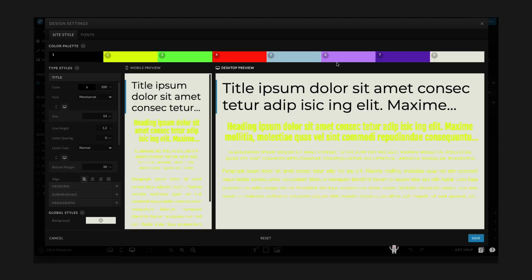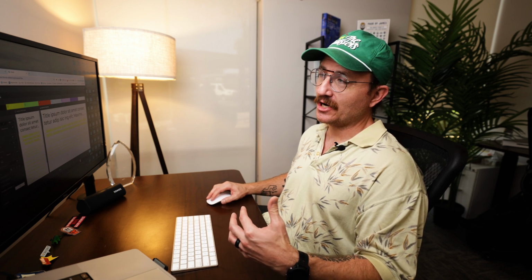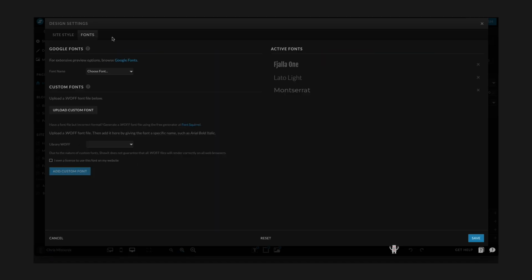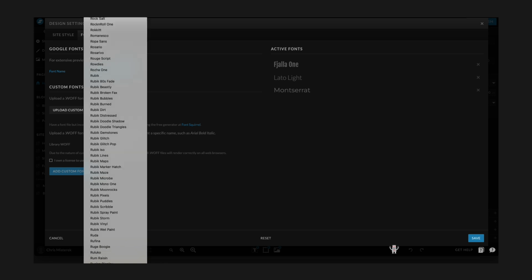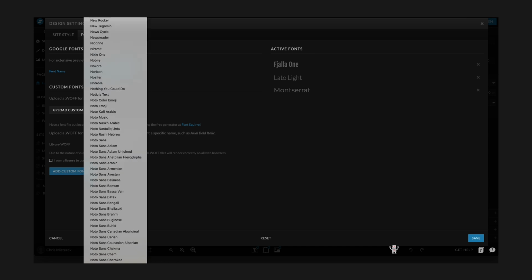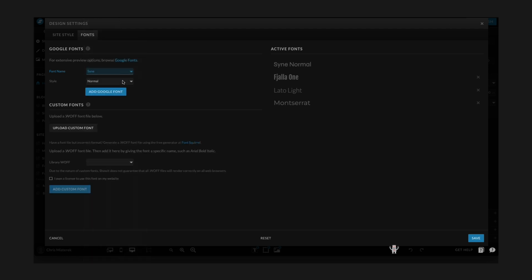So now we're going to come through and add our fonts. Thankfully, we don't have to upload any original fonts, right? We can use Google Fonts and add those to our library straight from within Showit. So if I go over here to fonts and then choose font. So there were a couple fonts that we were going to use. The first one was Sign, and there we go.